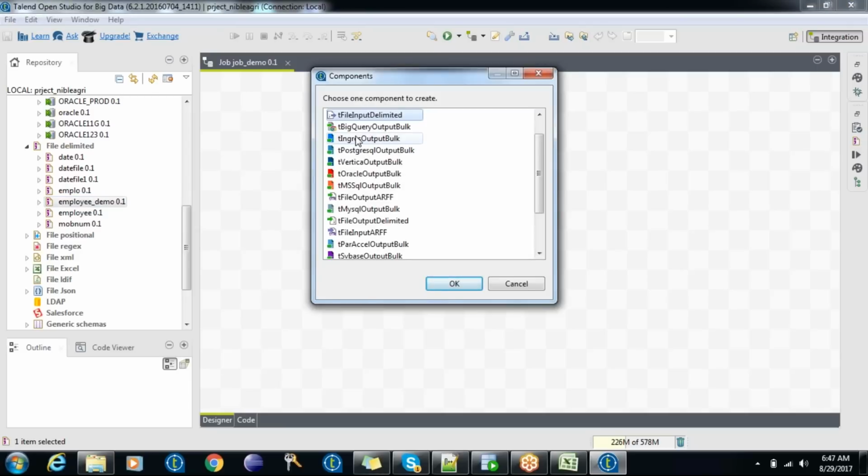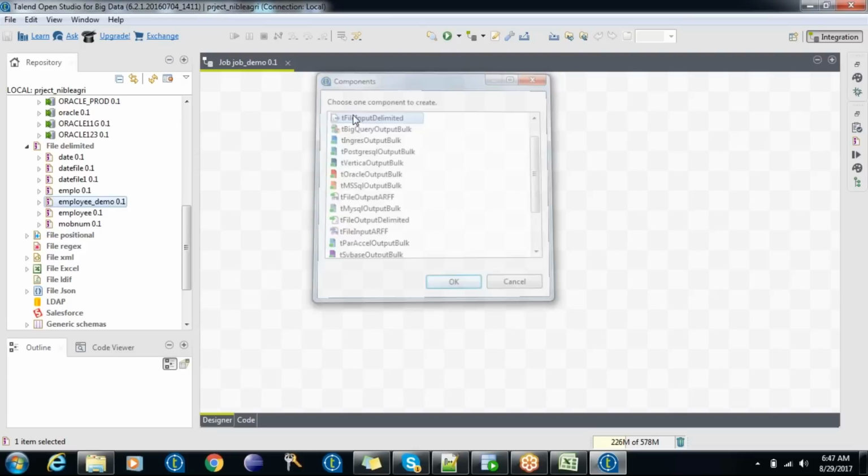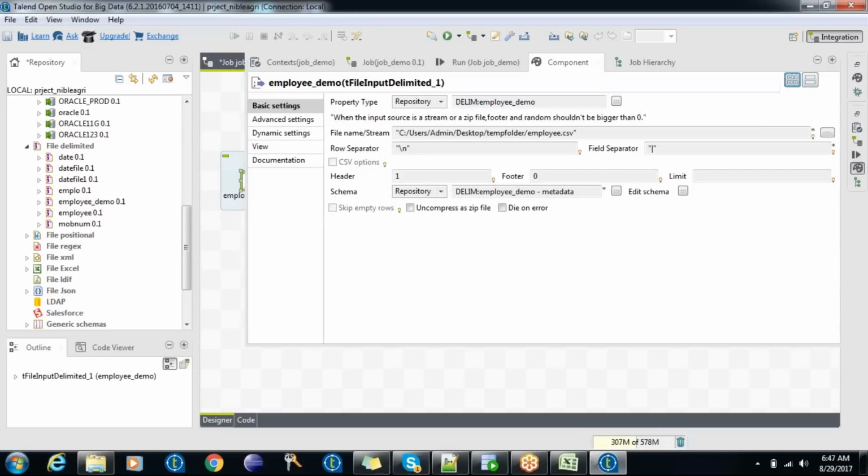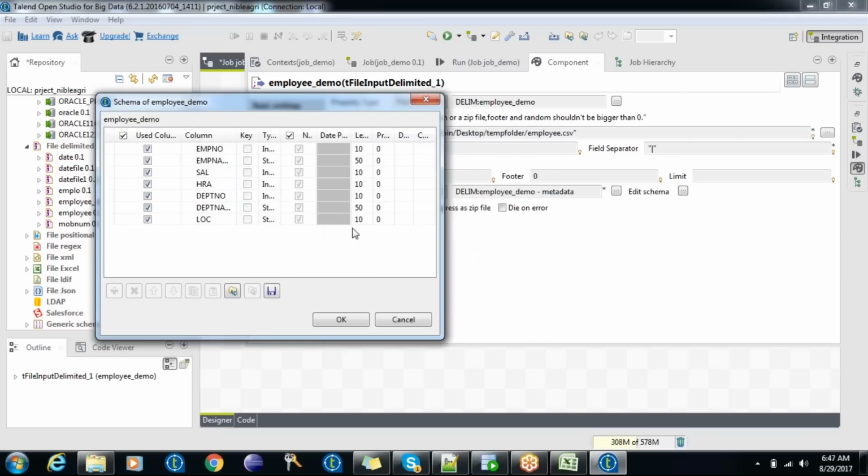So I want to read the data from a file, and that's the reason I need to choose tFileInputDelimited. The component name is tFileInputDelimited. If you double click on this component, you can see the properties of the particular component, like from which file it needs to read the data, what's the row separator, what's the field separator, and whether the file has a header or not. If you want to see the metadata, you can see it from here. All this stuff is there.